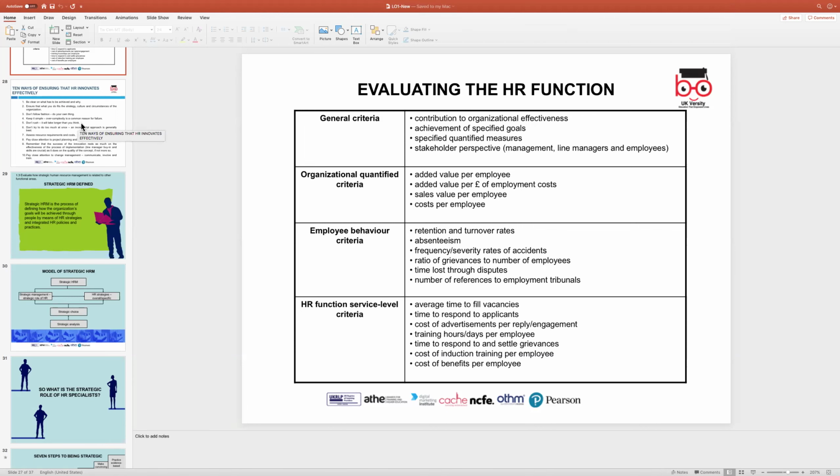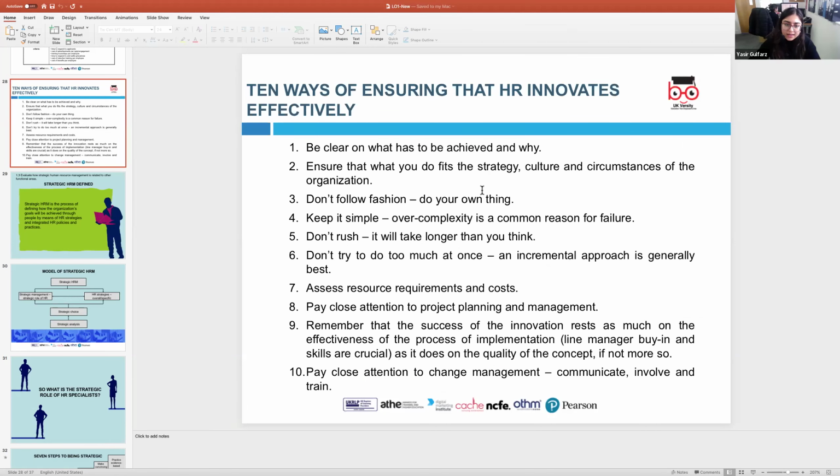And also there are different ways in which you can make sure that there are not just evaluating them, but making sure that those new policies or practices that they have come up with is quite clear why they want to do that. And you can look at 10 ways of ensuring that they are going to be effective in the long run.